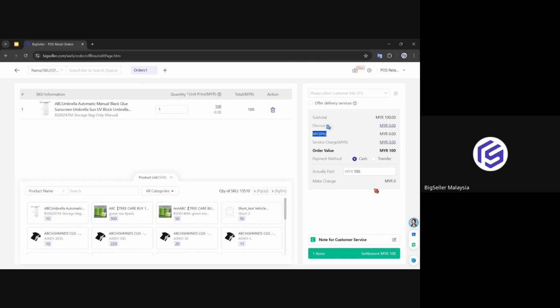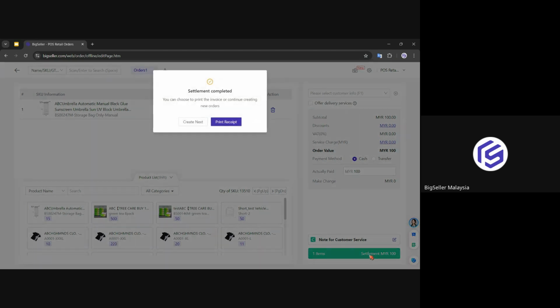Once you have created the post retail order, if you click on settlement, it will directly deduct your merchant SKU stock because the order will automatically go to the completed page. Okay, it will directly go into the completed page. And then you can also directly print the receipt after you click on settlement. But if you don't want to print now, it should not be a problem. You can print it later also. All right, you can find it under the completed page.